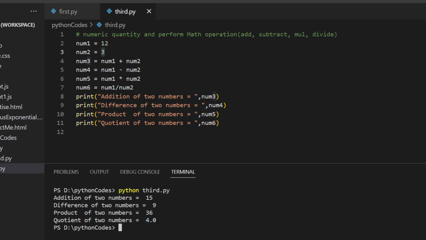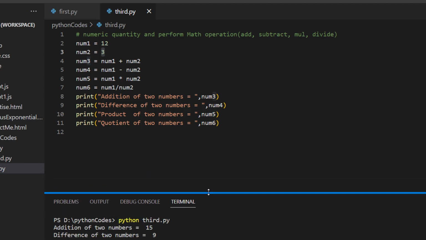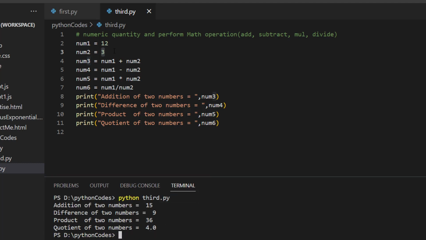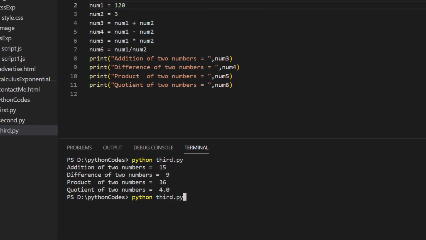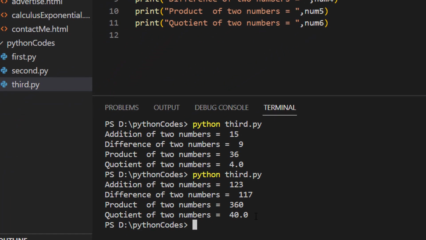Now clearly you can see it places 4.0. That means it is taking or treating the outcome as a float variable. Now if we were to change this, say for example 120, and save it, and I run the command here, Python third.py, you see that it says 40 here again.